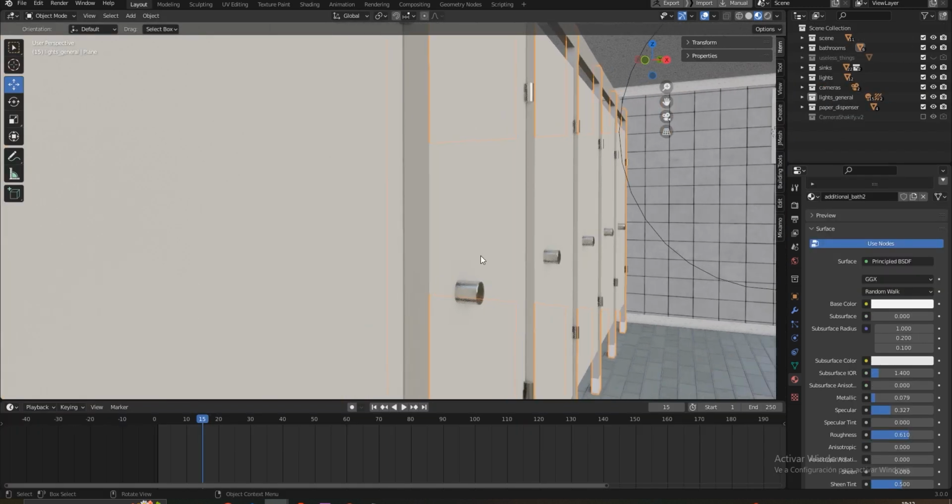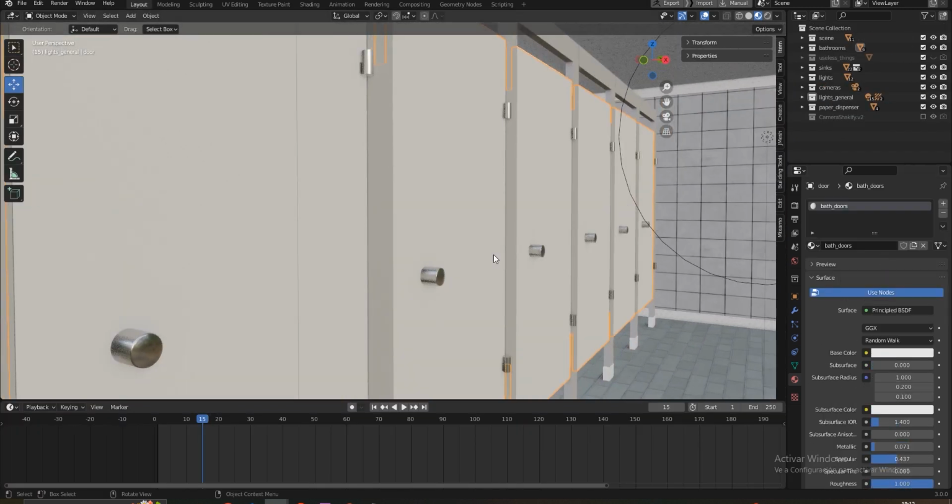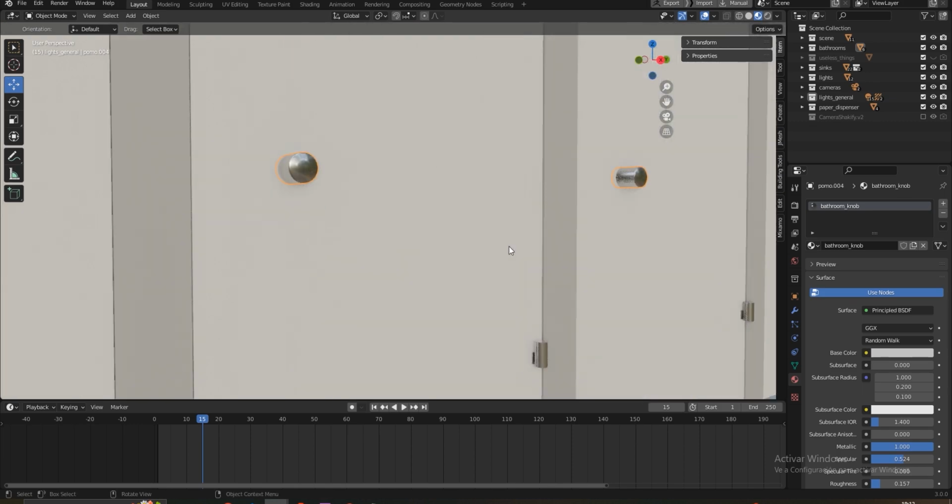For the doors I used only the Principled BSDF and I changed certain parameters. It was not necessary to modify anything else since I liked the result.